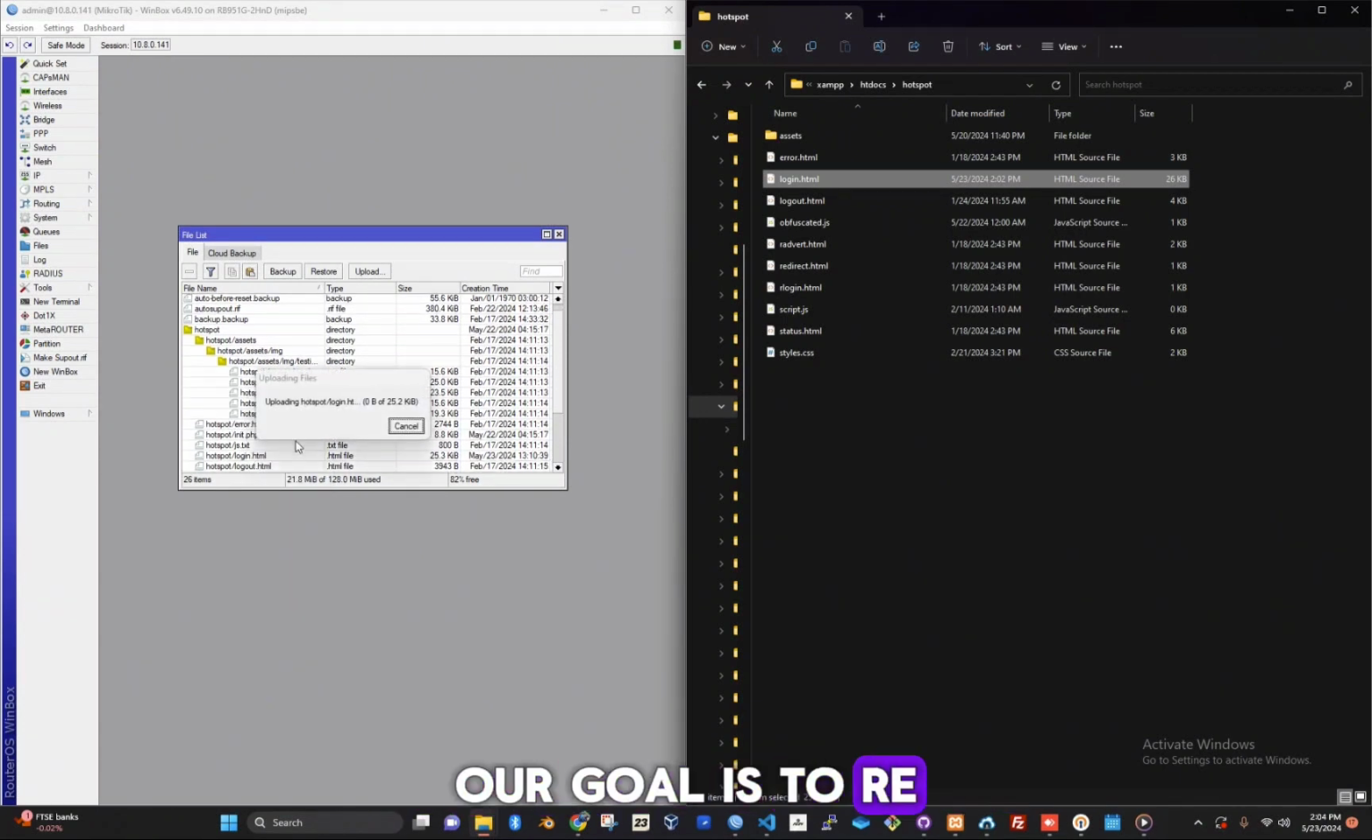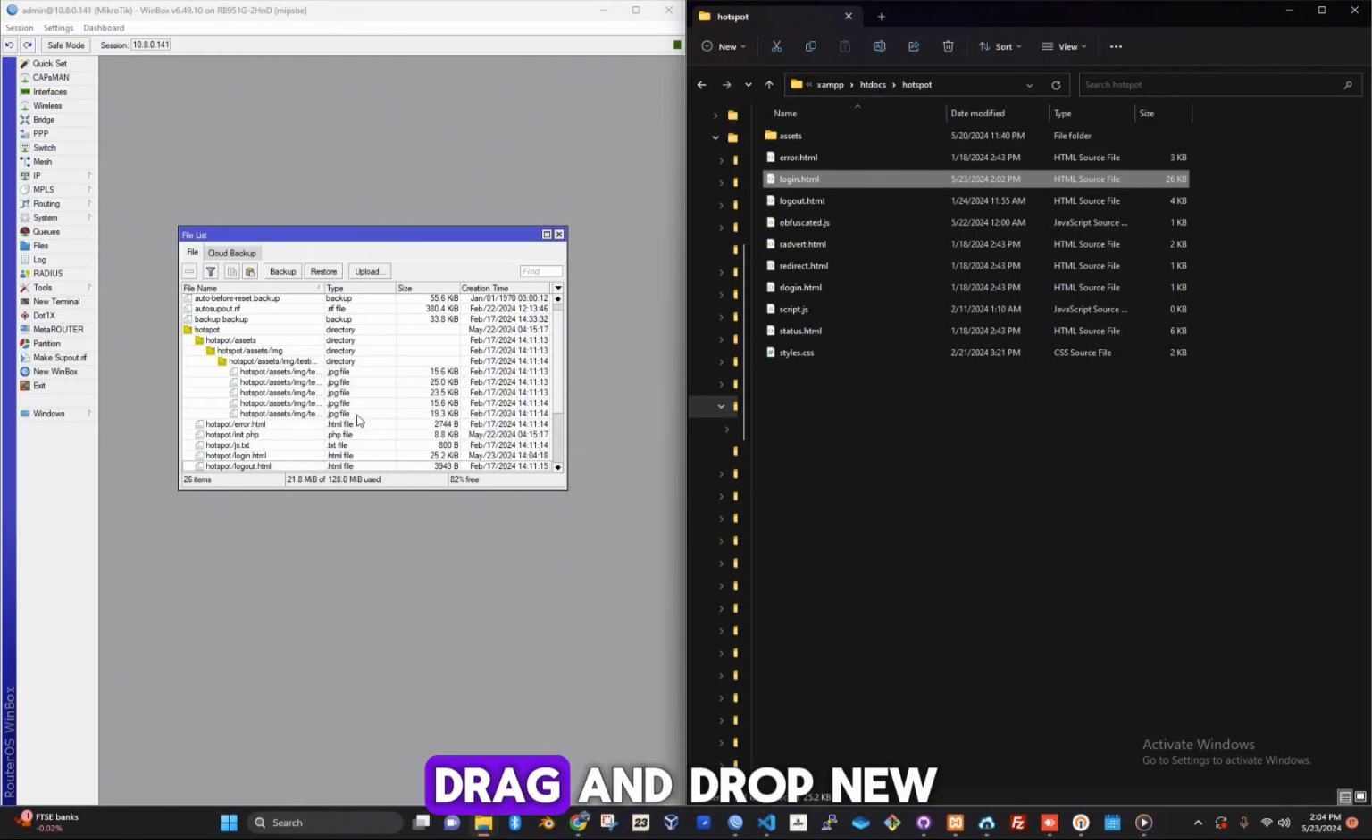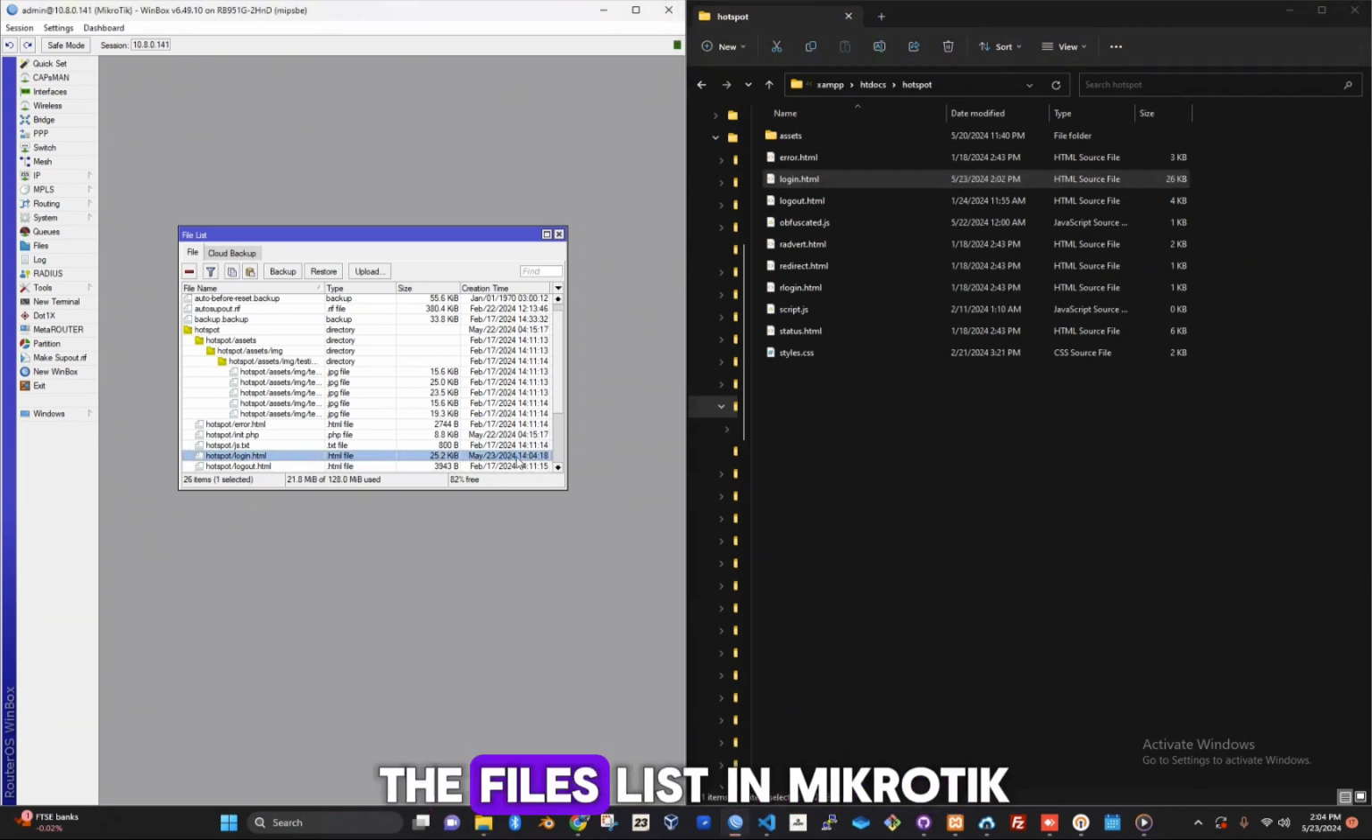Our goal is to replace the existing login.html file with a new one. To do this, drag and drop the new login.html file into the files list in Mikrotik. This action will replace the old file with the updated version.